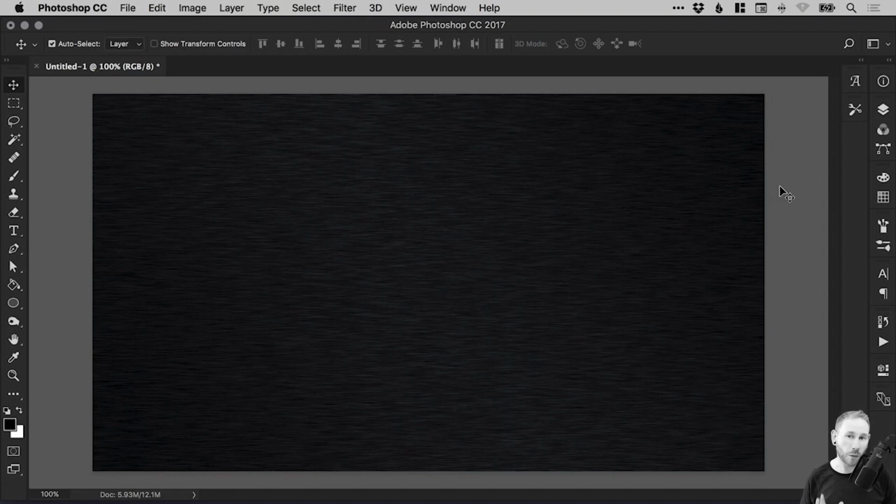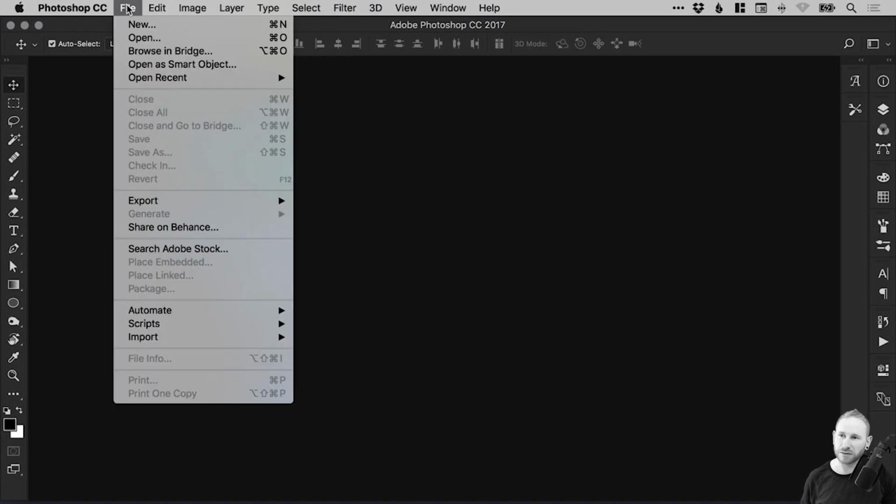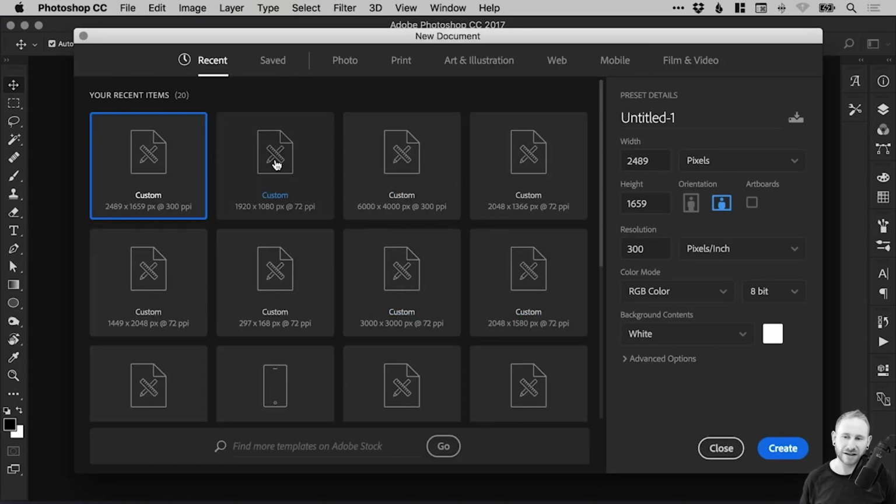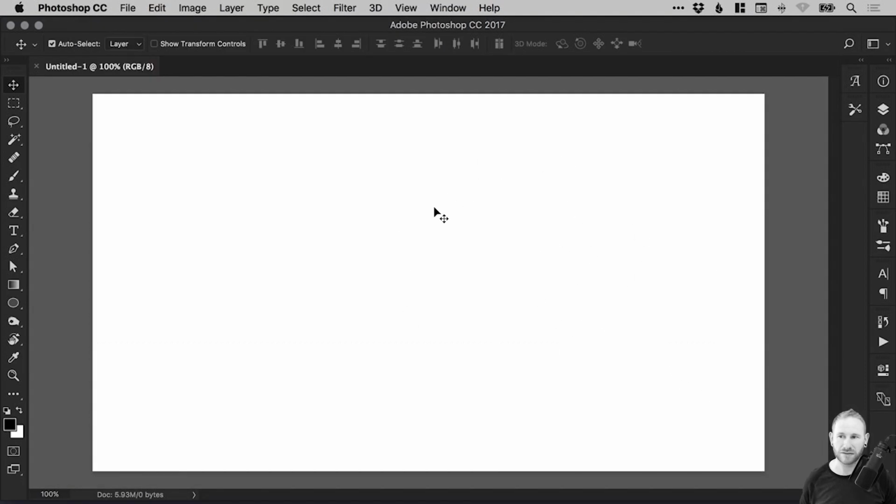In this tutorial, we're going to learn how to create a brushed steel effect in Adobe Photoshop. So to start with, I'm going to go to File and down to New. You can select any size, but for this tutorial, I'm going to be using the 1920 by 1080 preset. You can see all of those settings here if you'd like to create this yourself. Select Create, and we have a new canvas.